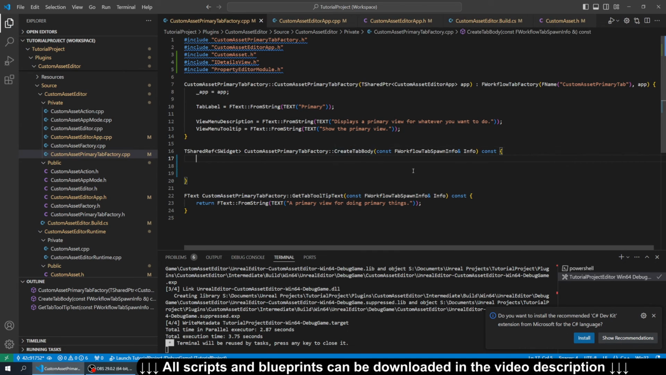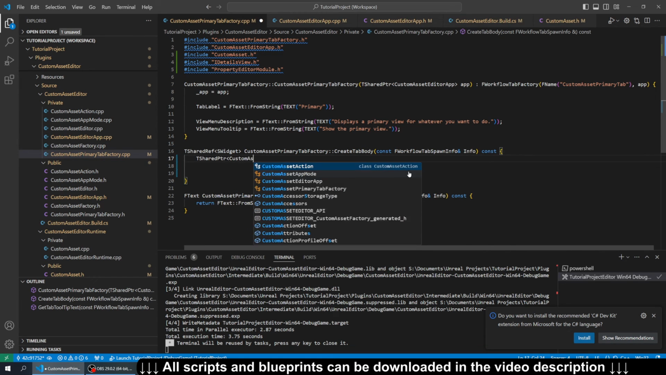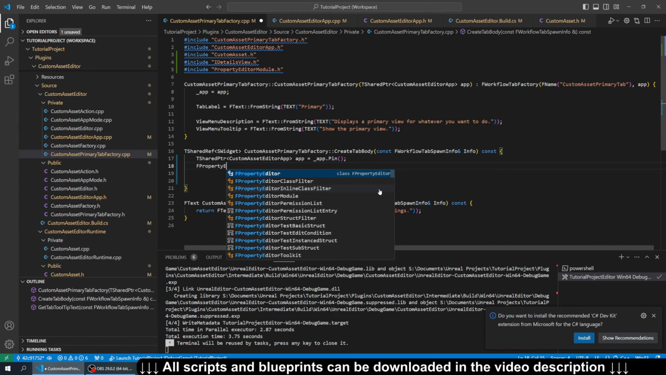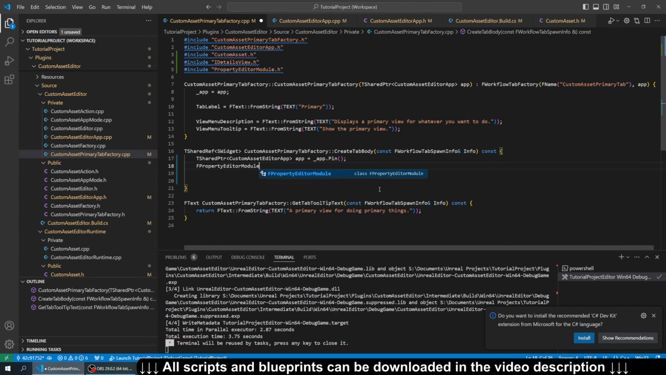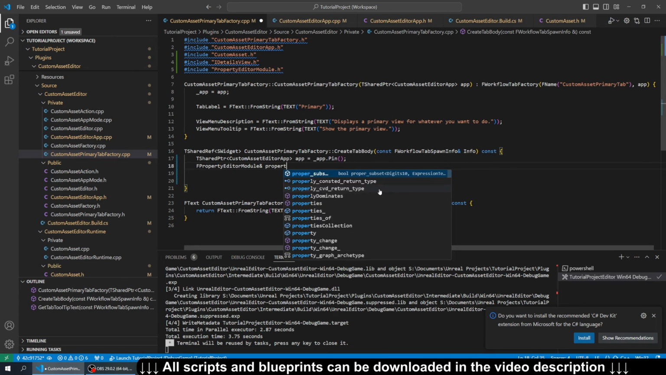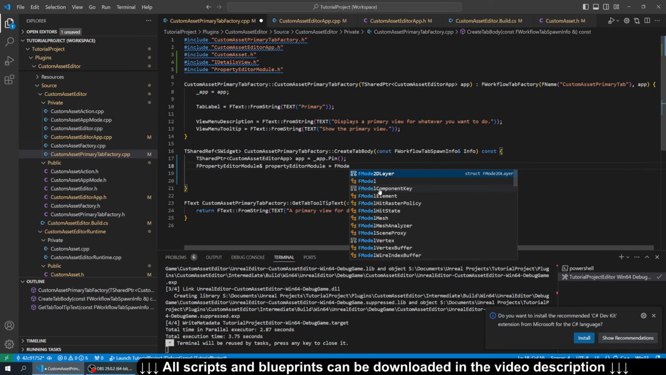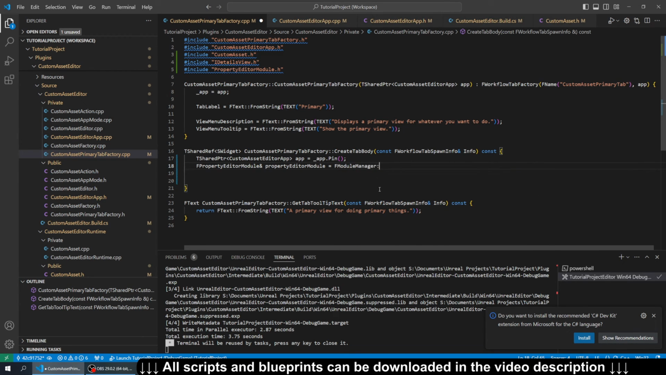So then in create tab body, we need our application. So let's get a pointer to it. Custom asset editor app. And we have a weak pointer member variable we made before. So we'll get that and we'll pin it. And then we want to get the property editor module. So it's called FPropertyEditorModule. We'll make it a reference. PropertyEditorModule, and we'll use the module manager. LoadModuleChecked.